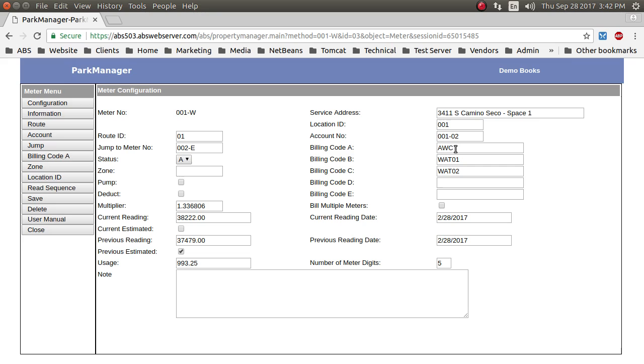And then following that are the billing codes. These are a water charge and various components that make up the water charge. So when this meter is billed, the charges from these billing codes will be applied to this customer account.